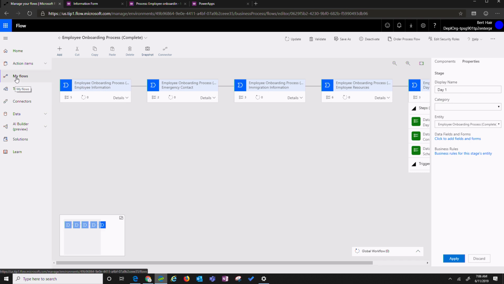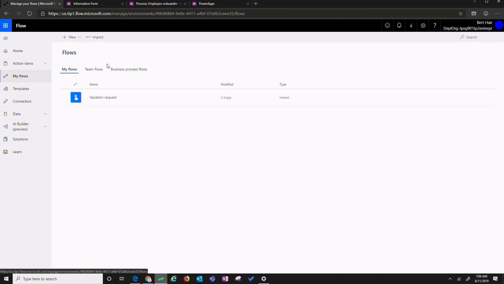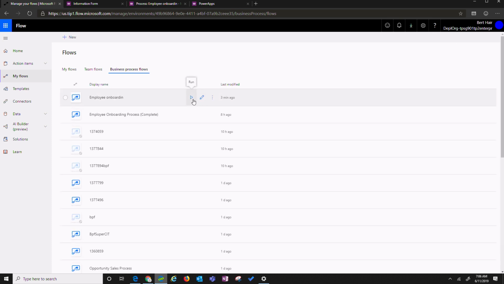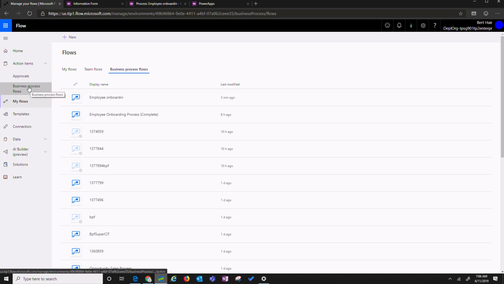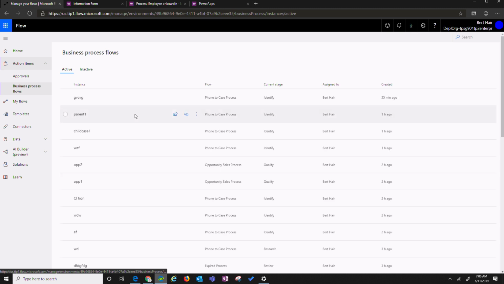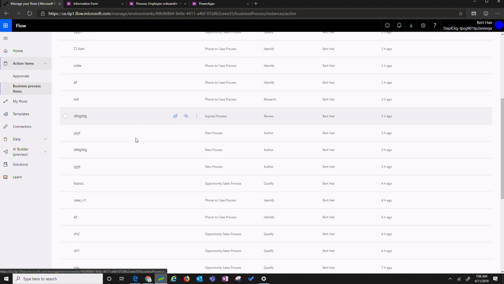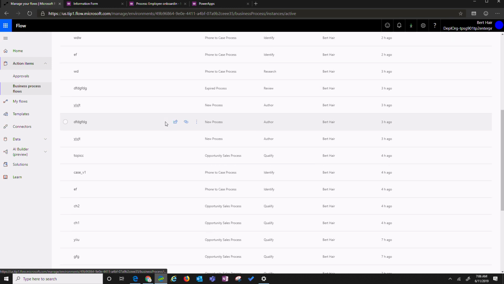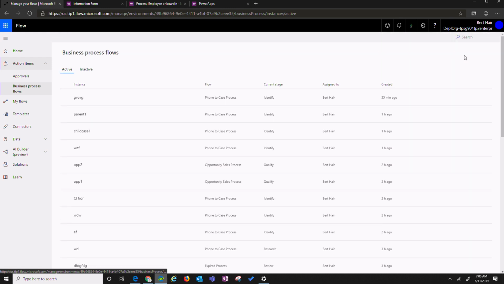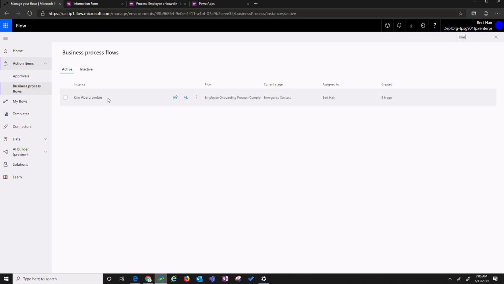To start running these business processes, I simply go to My Flows, go to the Business Process Flow tab, and click on the Run button against that business process. To resume an existing run, I simply go into Action Items and go to the Business Process Flows tab. So here I see a list of all of the business process flow runs that I have across all my processes. Let's search for a new hire that I'm working with named Kim. So here is the particular run on onboarding Kim. When I click into it, it's going to open that particular process instance.